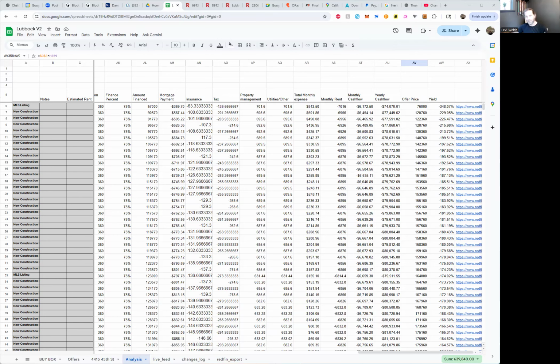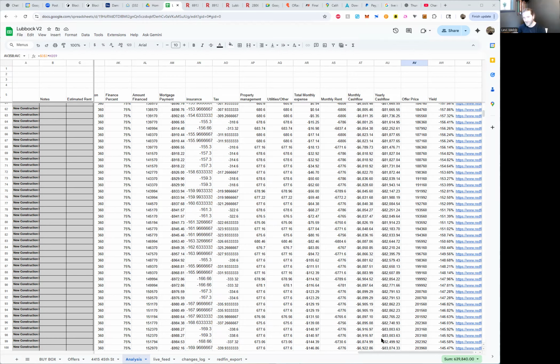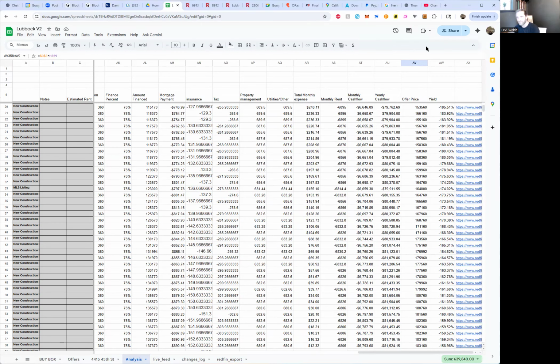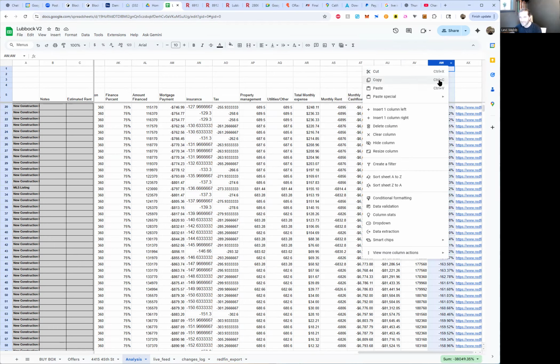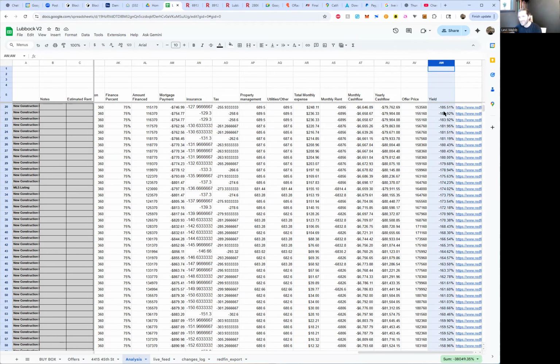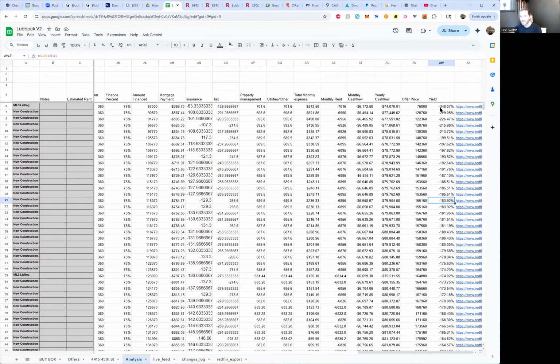So it will automatically update this analysis page. So it'll give you all the properties estimated from best to worst. I like to come over here to the yield and I like to organize from A to Z. That will give me the lowest numbers to the highest numbers.